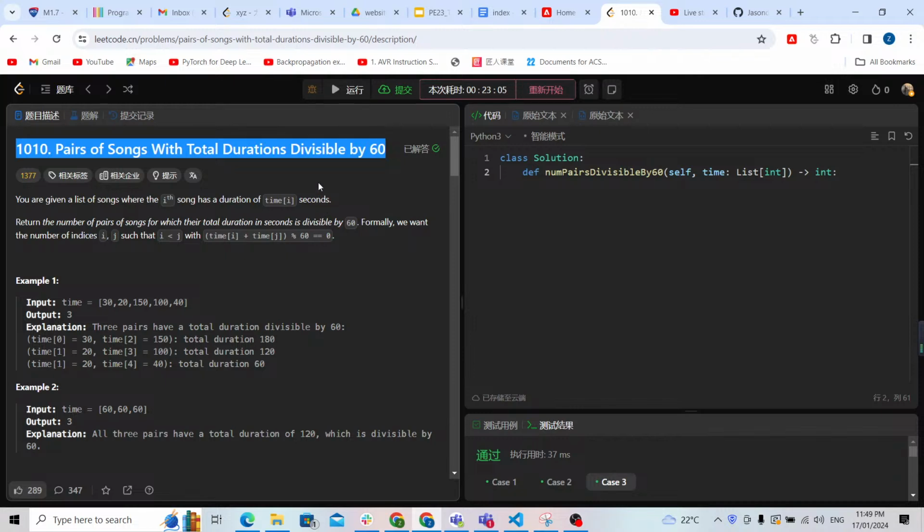Welcome. Today let's try to solve another LeetCode problem: 1010, Pairs of Songs With Total Durations Divisible by 60.